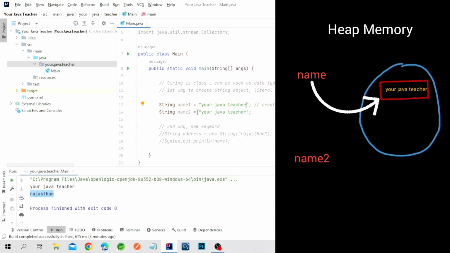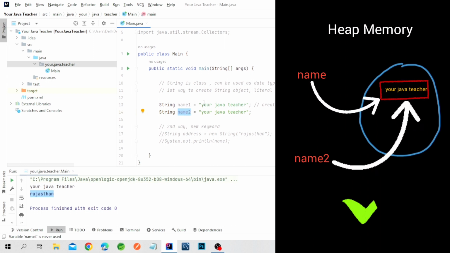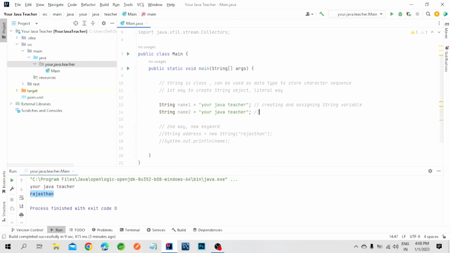And if, without the new keyword, we are providing the same value to any other variable, that variable will also point to the same memory address. Now within the comment I will write here: both name1 and name2 point to same memory address. It is why a string is immutable.